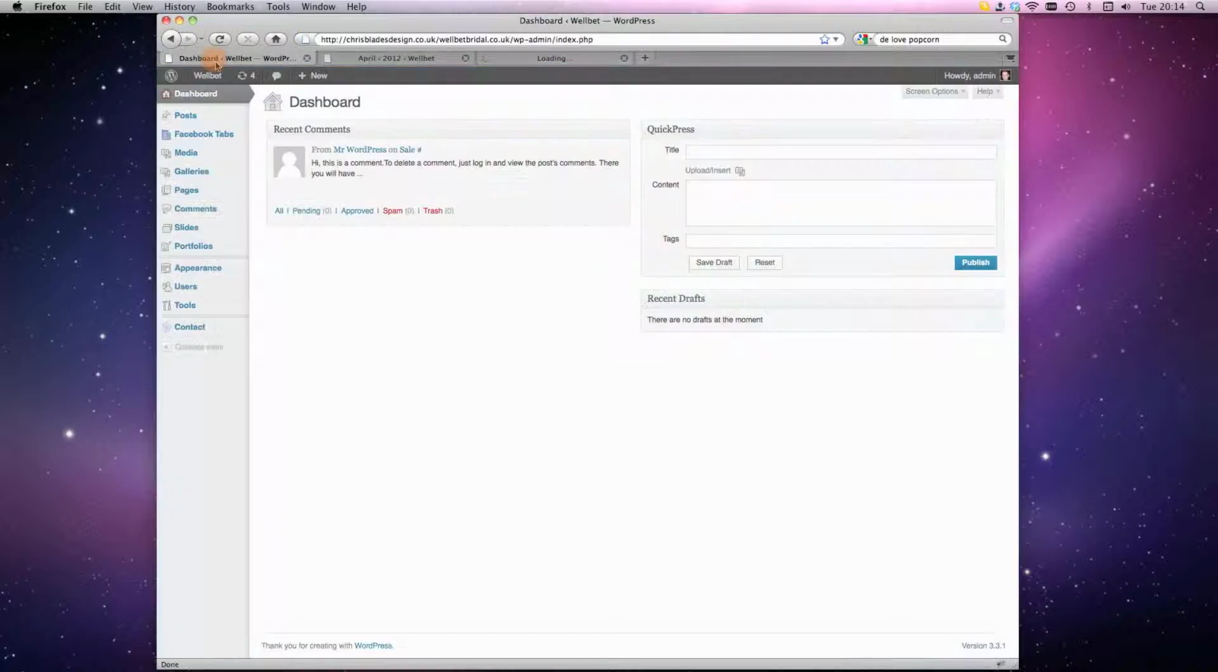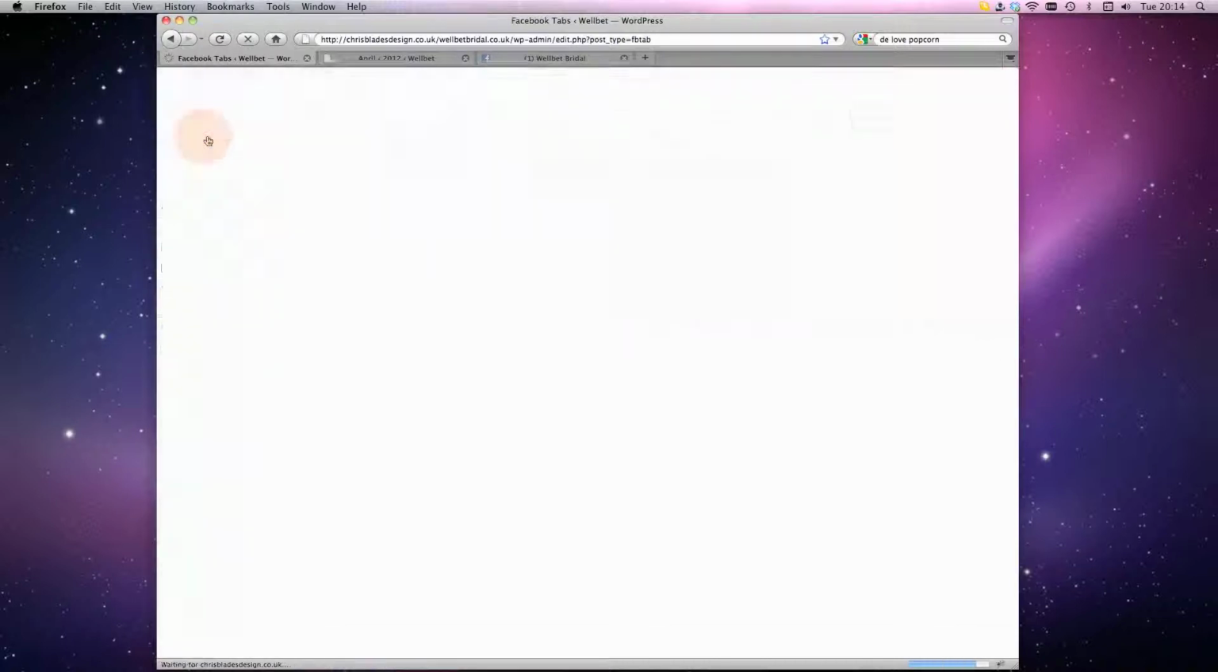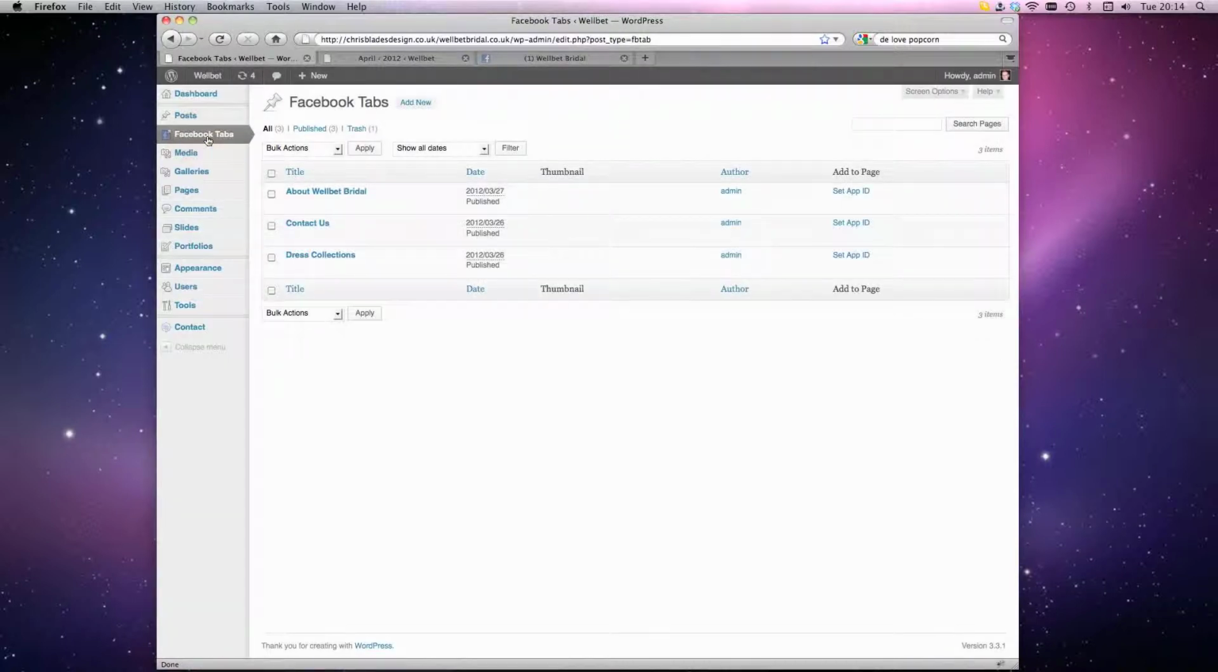So if you log into the CMS, and on the left hand side you'll see there's an option called Facebook tabs. Now with the Facebook tabs, you're not actually able to add a new Facebook tab, because to do that you have to be a registered Facebook developer to add a new tab. But what you can do is you can actually just give me a shout and I can add you a new tab in there, not a problem. But what you can do is actually go in there and edit already ones that have been created.